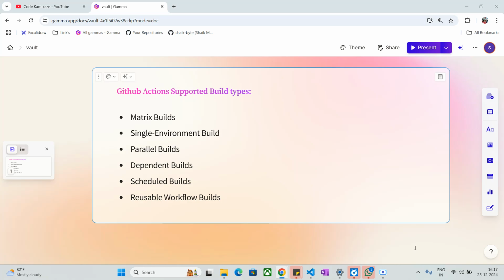With this build type, we can run the same task across multiple environments, like different versions of our stacks. It can be Python, Node, Angular, or Java. We'd like to run the same task across different environments with different versions. If we take Python, and you'd like to run the same task with Python 3 and a different version, at that time you can use a matrix build.